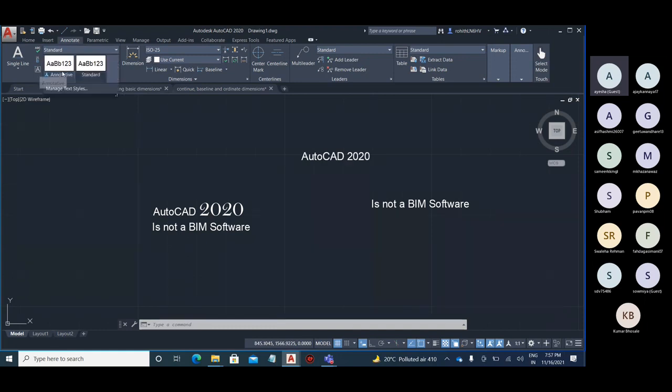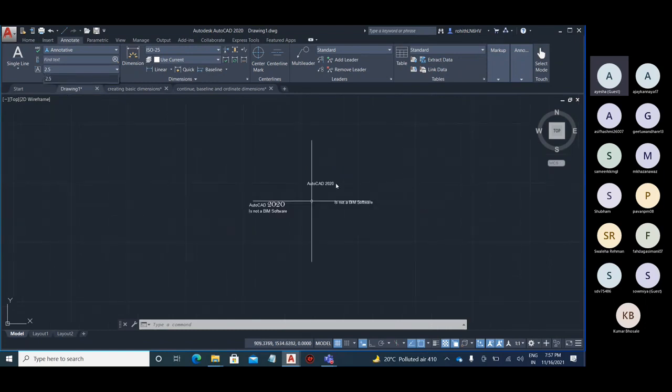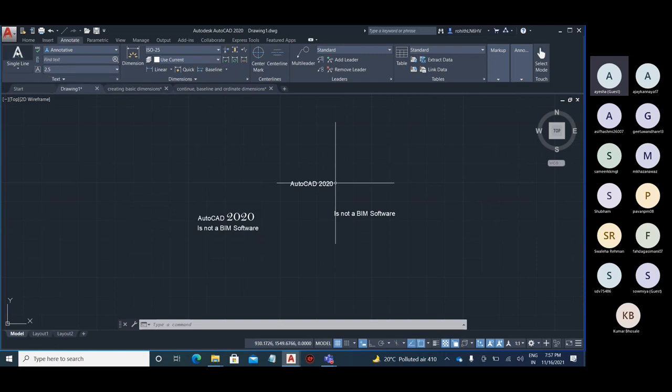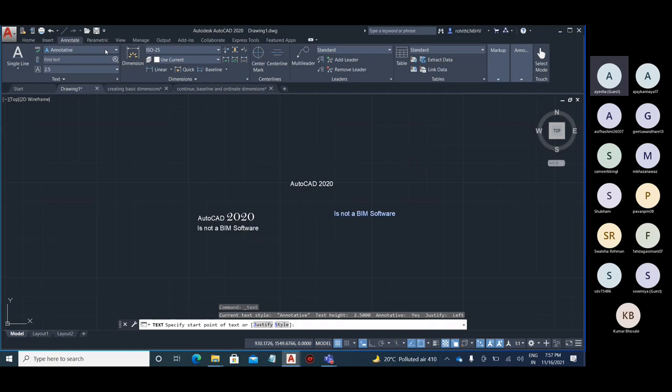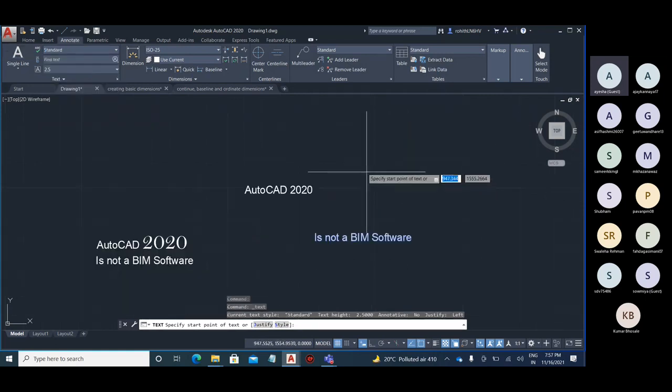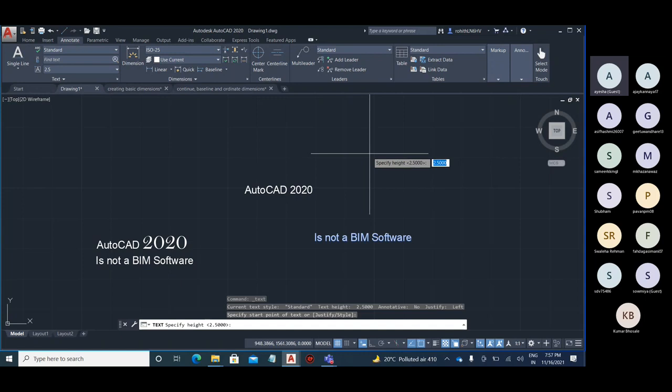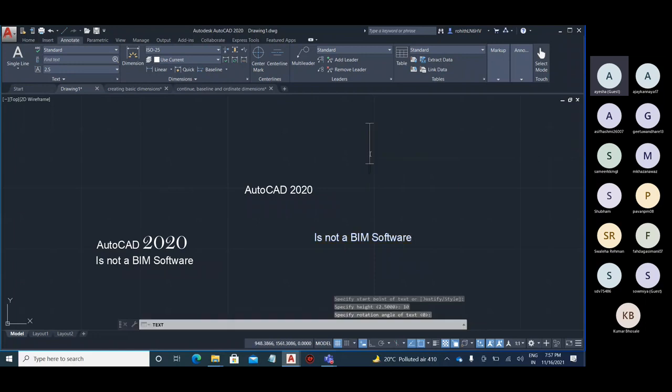Before only you can decide, let's say I want this annotative, a single line, and you can create it. Before only you can decide what should be the height of it. So while creating only, what I can do is single line text. I'll just remove annotative for now. Single line text, specify start point. Now it is asking me height. Let's say I give 10 height. After that, it is asking me angle. Let's say 0 only, and I can now create it.